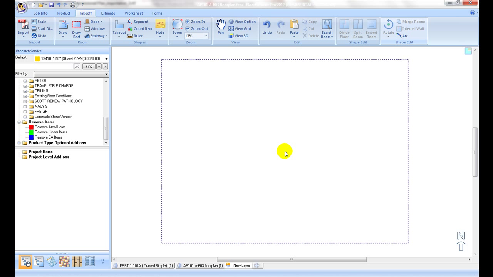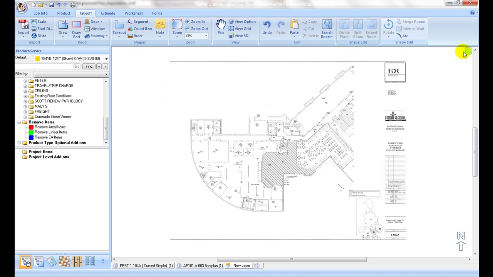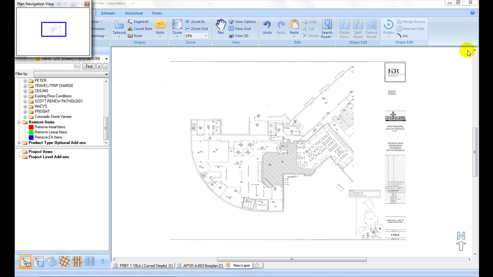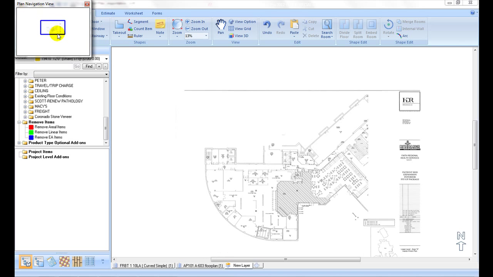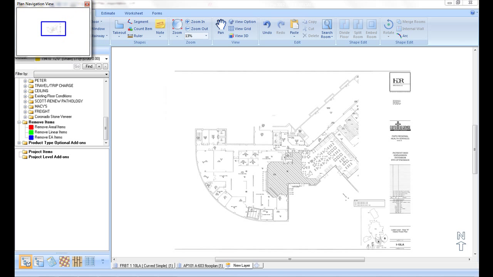Click on the blue square on the right top corner to open the thumbnail navigation panel. Drag the blue view box to view details of the plan and drawings. Scroll the mouse wheel to zoom in and zoom out while at this view.